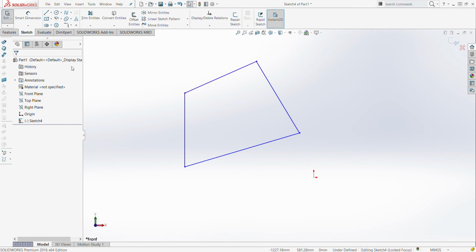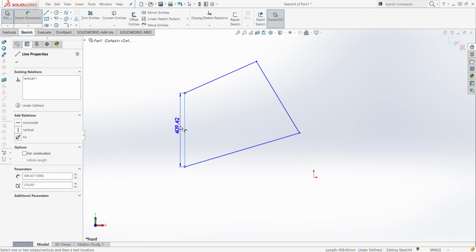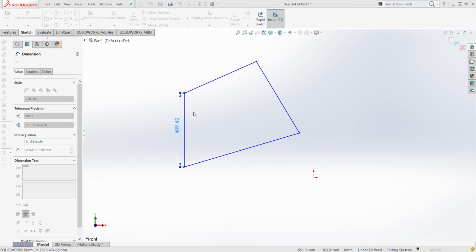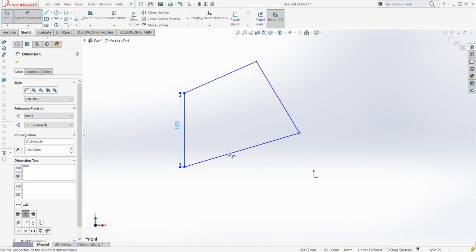So what we're going to do is select the Smart Dimension tool, then select one of the lines. If you click it, it will show you the dimension of that line currently. So click anywhere after selecting the line, and it will ask you to enter a number or the length of your desired. Say you want to make this 150 millimeter length. Just enter that number, click enter, the length will update.